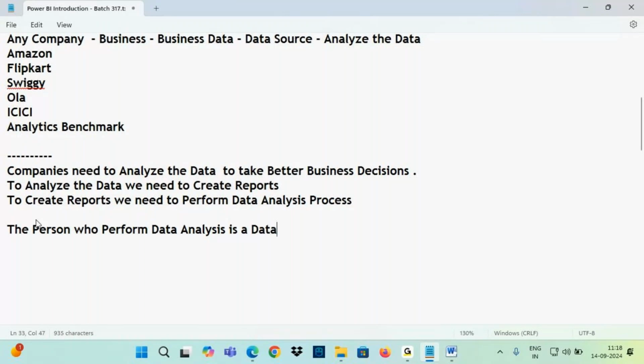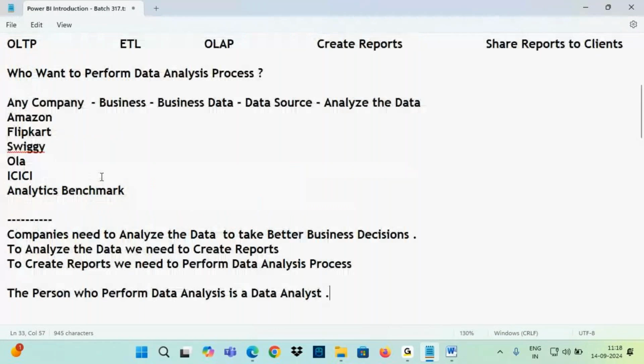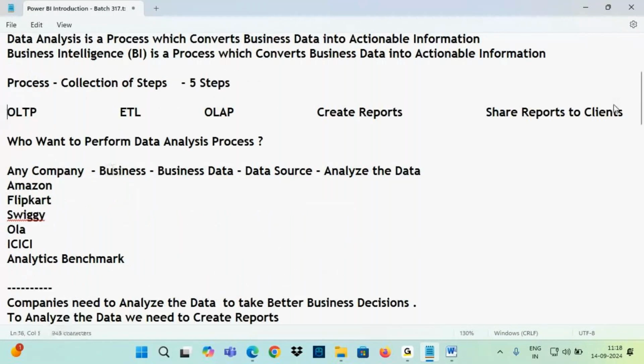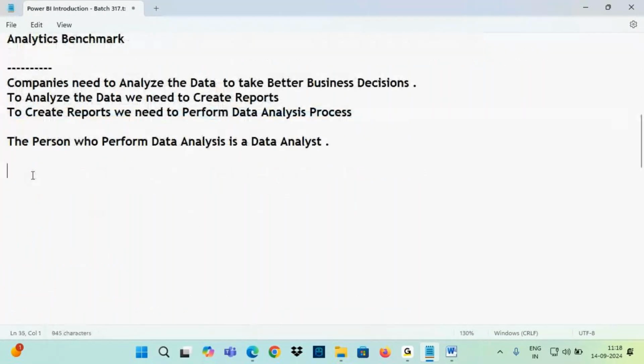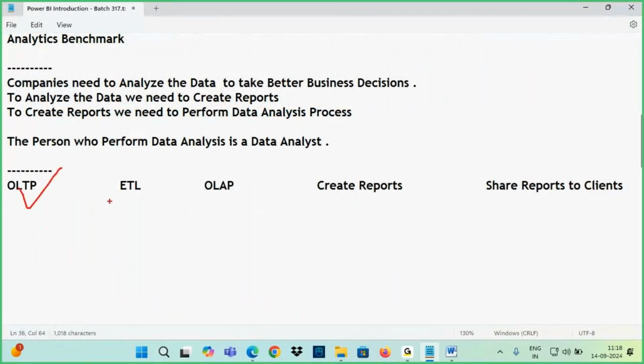Now let me make you understand this process in a detailed way. Now I'll explain this data analysis process. What is this OLTP, what is this ETL, OLAP, reports, all this I'll explain in a detailed way.